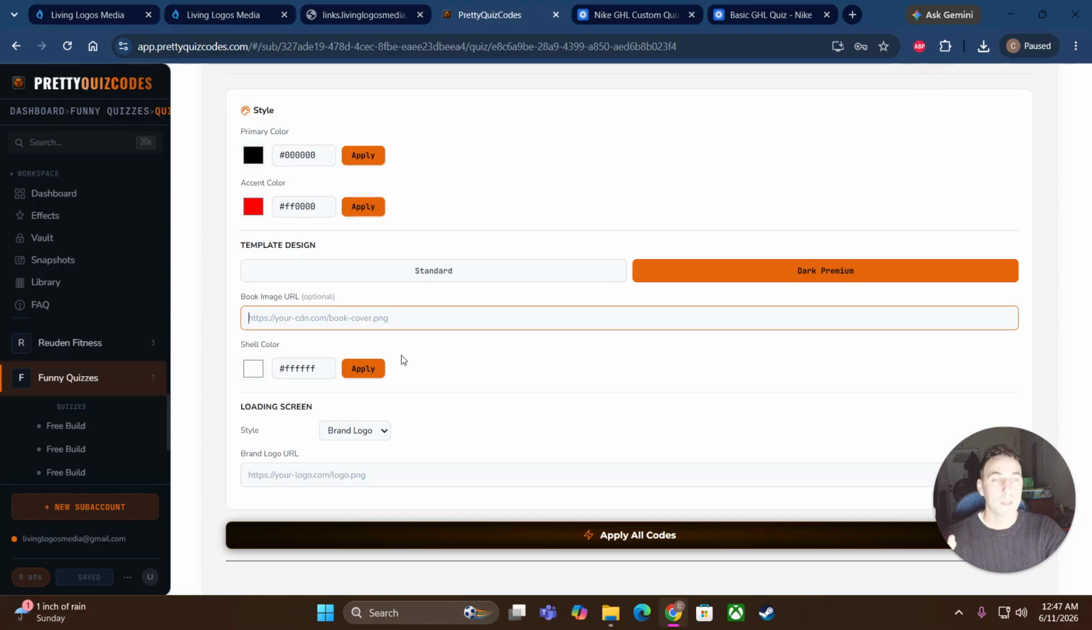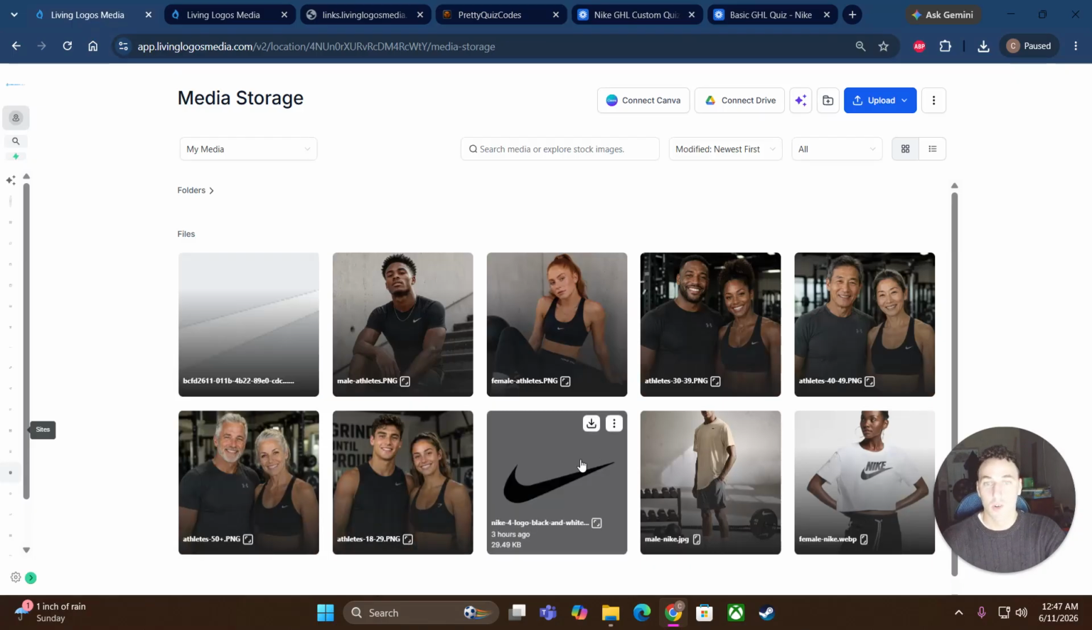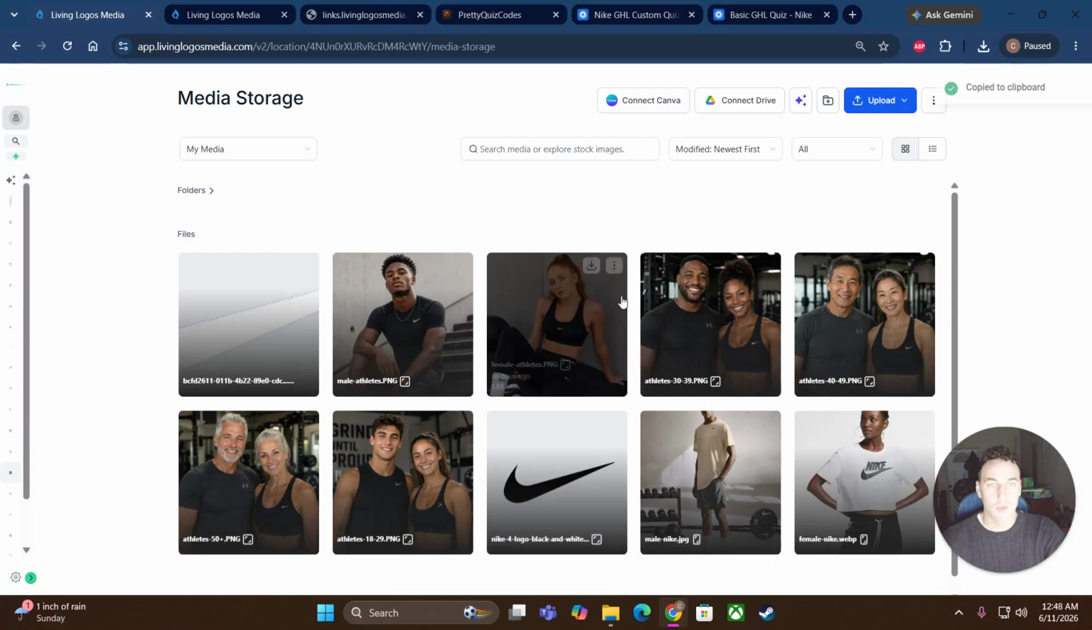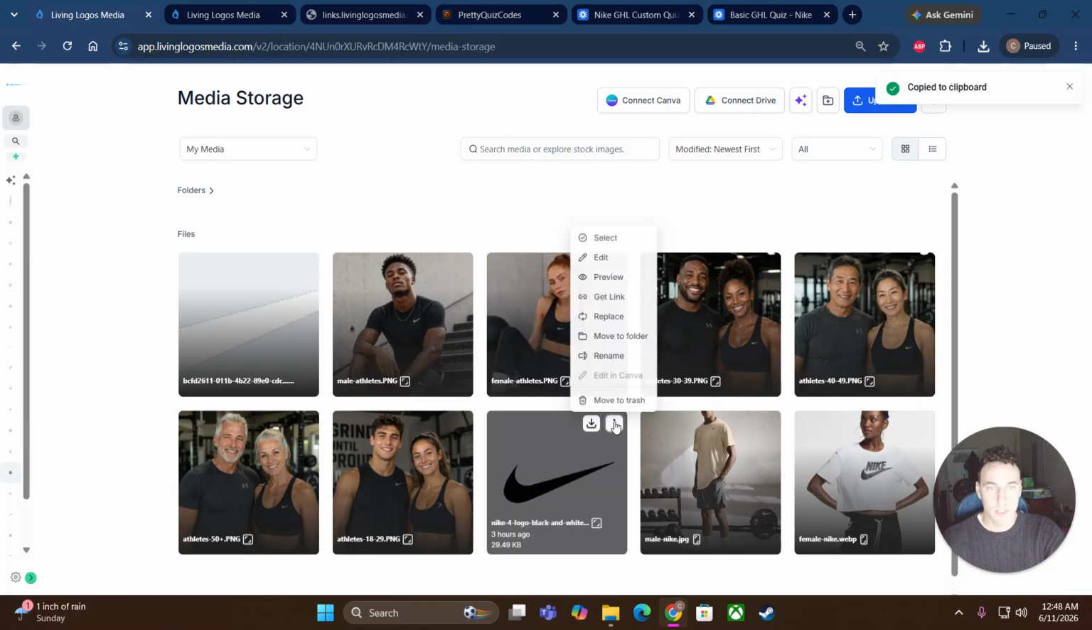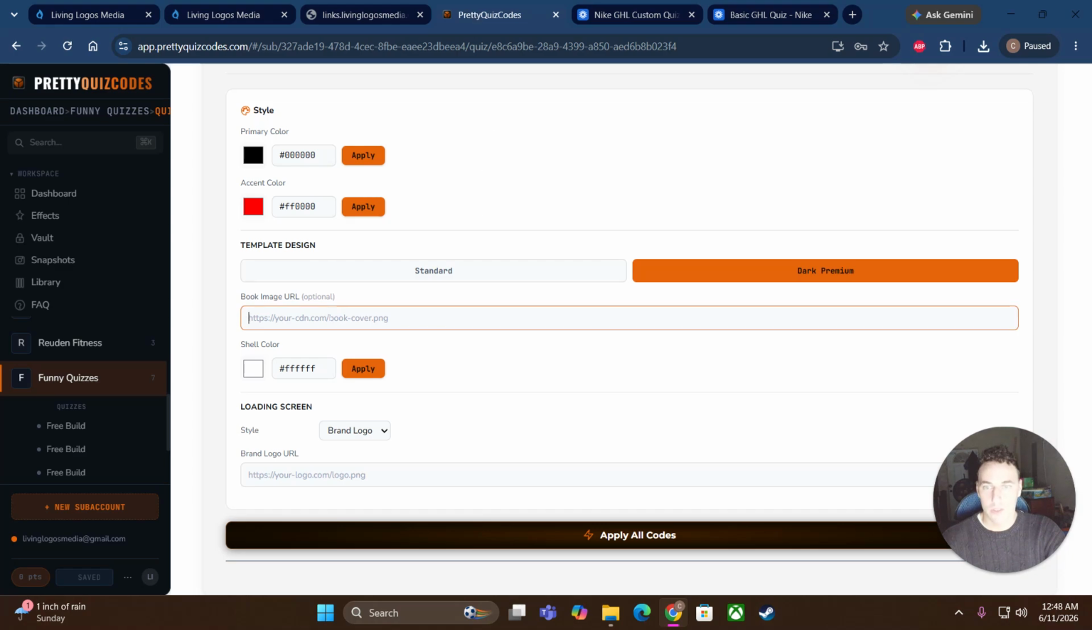So in the media section of your GoHighLevel, this is where you want to have all of the images that you're going to use for your quizzes. So I want you to go in and map this out. Now for the beginning, this is what's going to go at the top of the quiz. So we grab that link, just go to these 3 dots, get the link, and then we're going to go back to PrettyQuizCodes and throw that here. So we paste into that area.